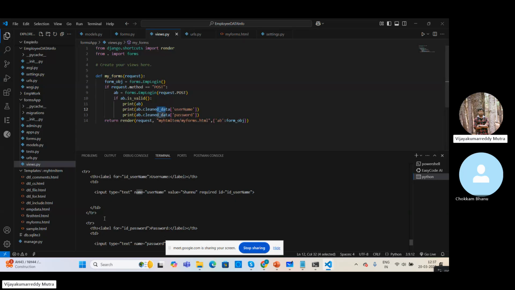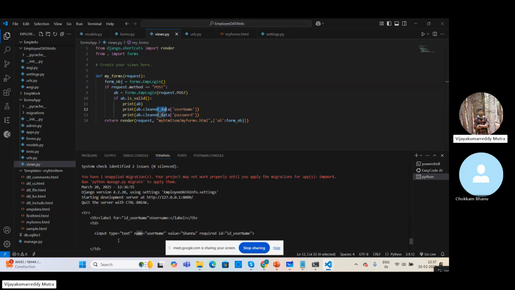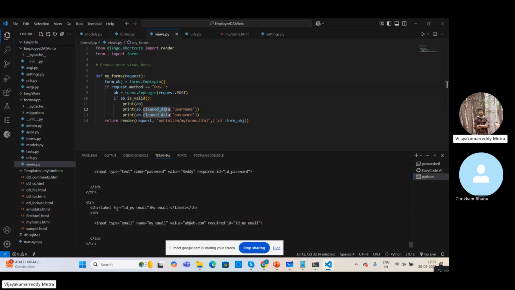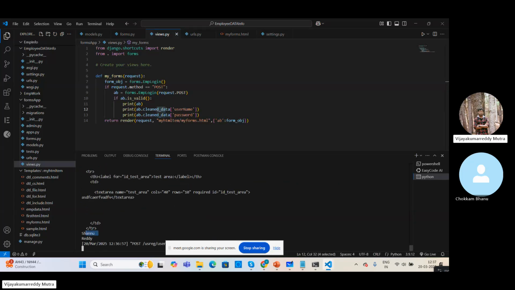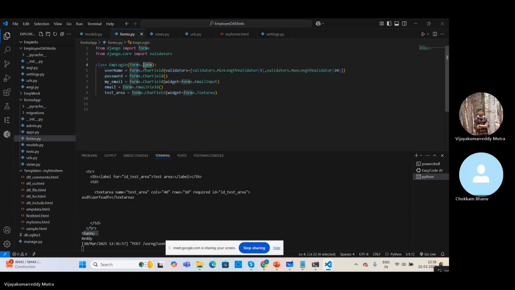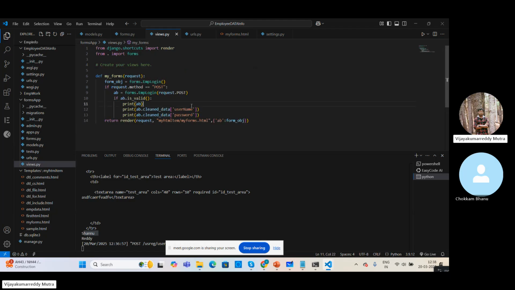So what is the username of Shanu? It is printing. Where is that? Yeah, here. See, so it is getting it right. If you just try to print only AB, it will simply print the complete HTML page. We don't want that. We want to fetch only the names from the HTML page, so we're using this cleaned data function, which is present inside of this form. Clear, guys? Is there any confusion? If you have confusion, just let me know again.